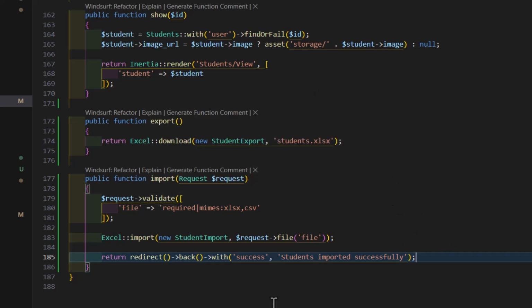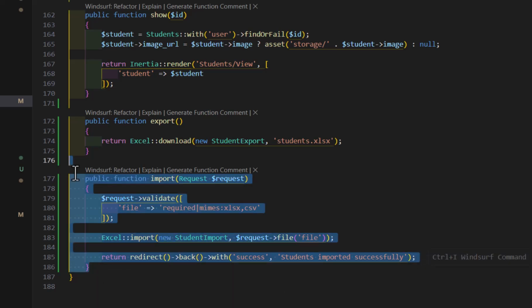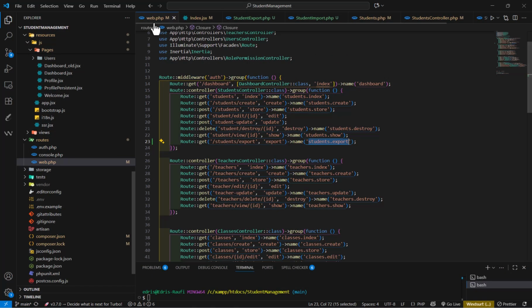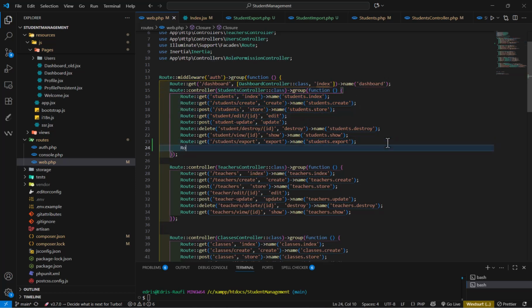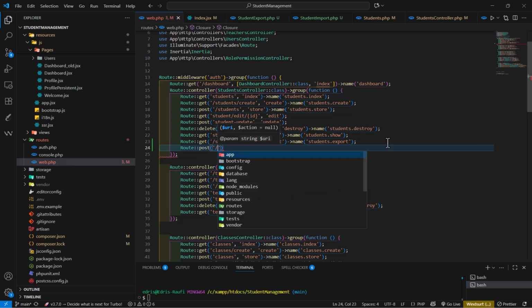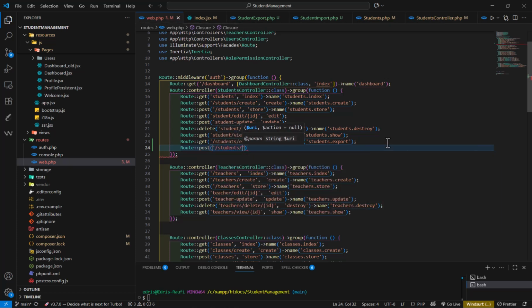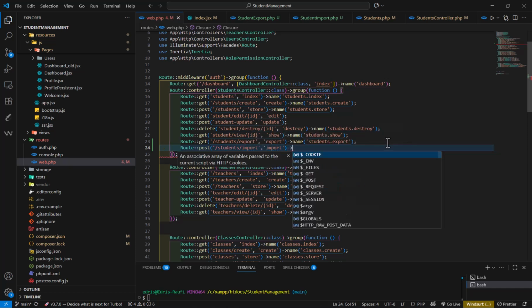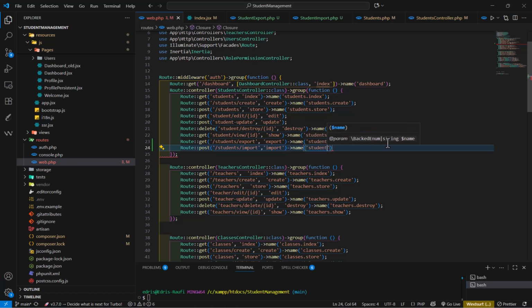Now we just have to create a route and a form inside our index.jsx. So first let's create the route to add a file. Let's go to our web.php, and inside our students group in here let's create a new route with a type of post, and let's give it a URL of students/import and call our import method, and give it a name as well if you guys want. So student.import. Done.